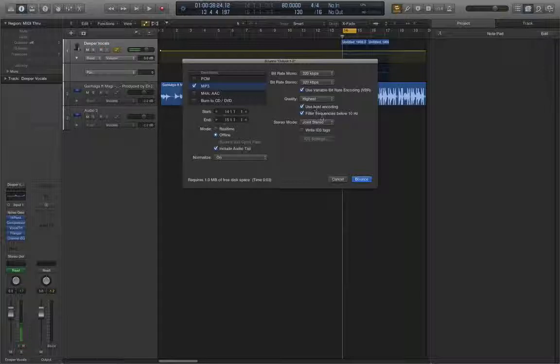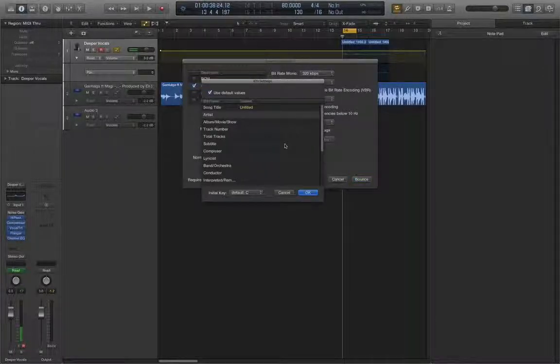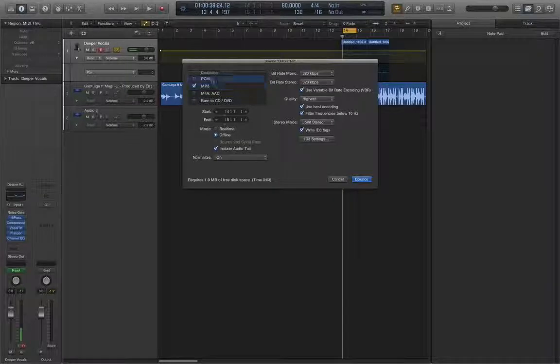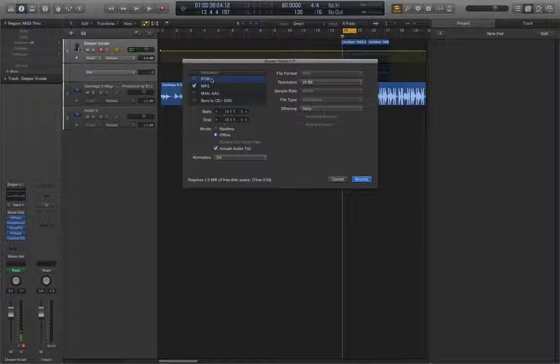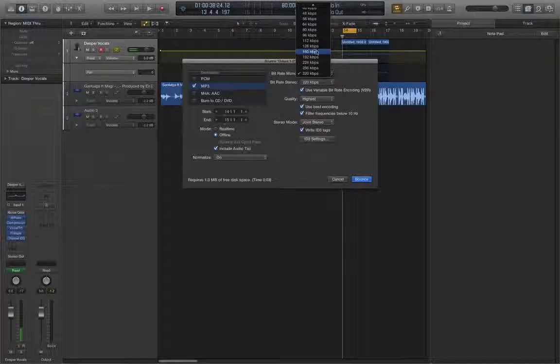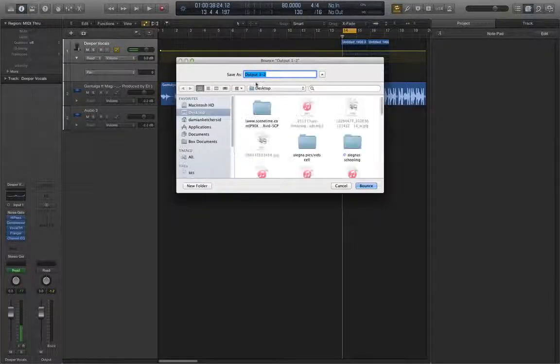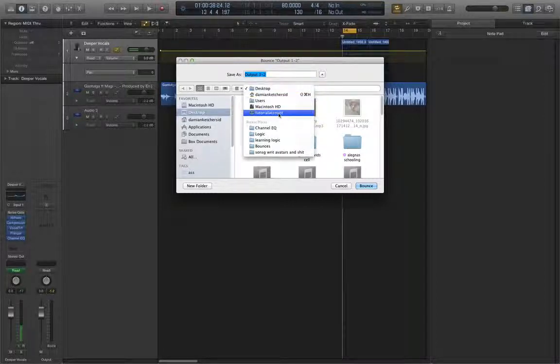Joint stereo, use best encoding, filter frequencies. You want to add your name and stuff to your song, put an ID tag. You can do PCM too, but PCM's a higher resolution, a lot bigger file. I just do MP3, 320 kilobytes per second, unless I'm uploading to ReverbNation. Then you gotta do like 160, 192, because they only take 8 megabytes. You click bounce, and then it'll ask where you want to save it. Usually it'll save it in your Logic project, in a separate bounce folder, or you can do desktop, whatever.